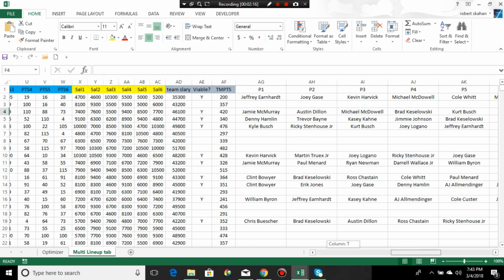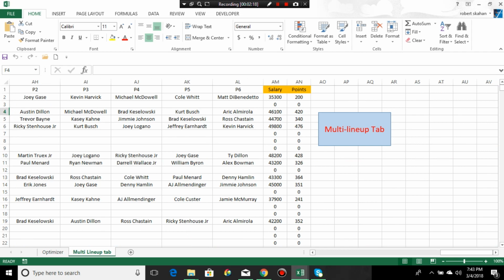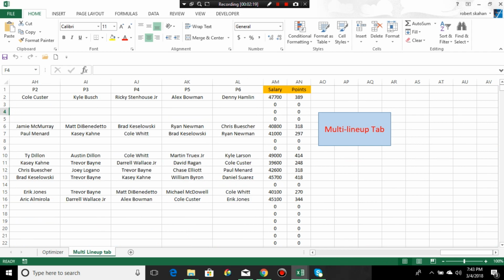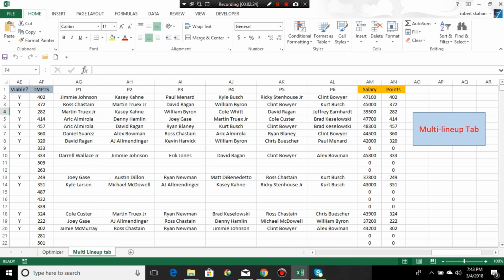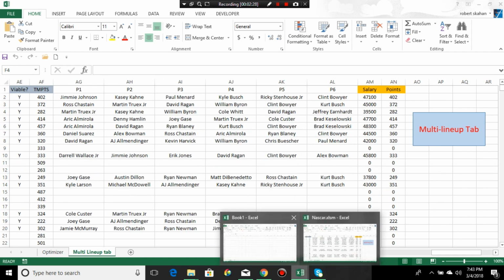You come over to here, and there's a multi-lineup tab. You click it, and it just gives you the lineups. It's pretty cool. It's straightforward. Every time you click it, it's going to give you a different set of lineups. I have a blank sheet over here.